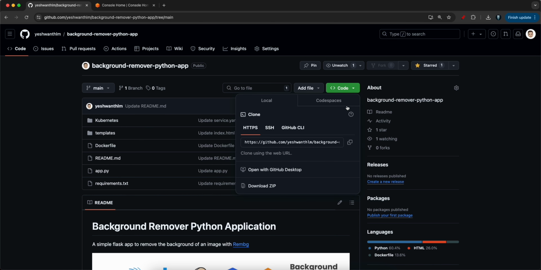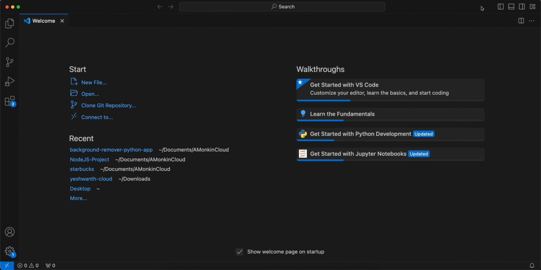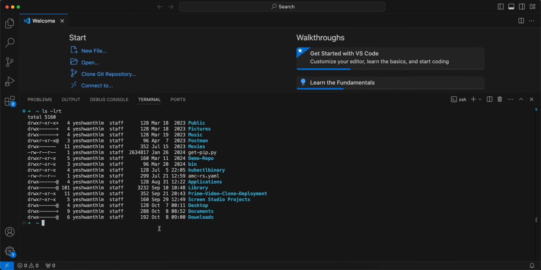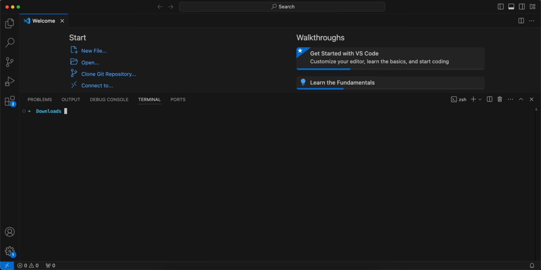Okay, so let me just copy the HTTPS path, and I'll open my favorite editor, and I'll just open this one. Let's see what file we are in. So okay, we are in the root directory, so I'll get inside downloads. Okay, so here let me clear the screen. Now all I have to do is git clone and provide the path that I just copied. If you see here, git clone and this one.